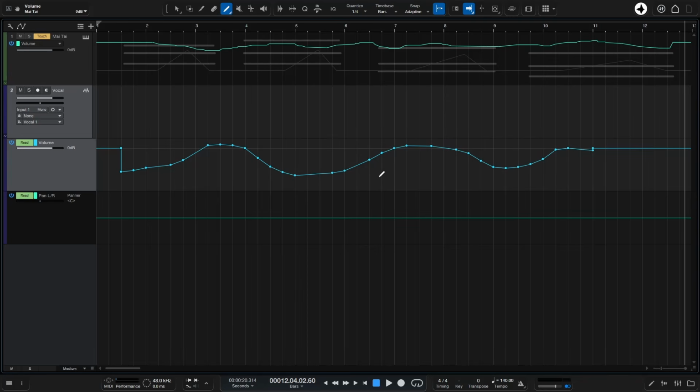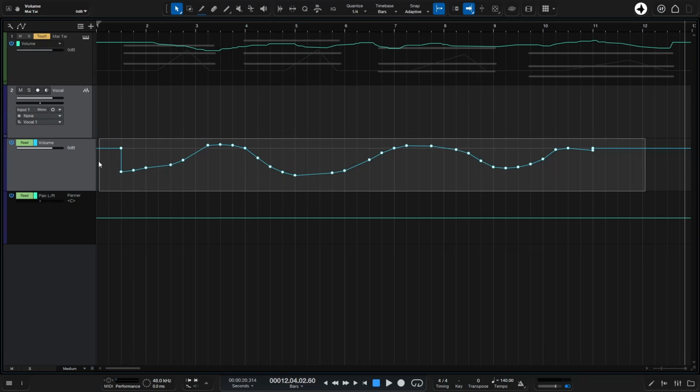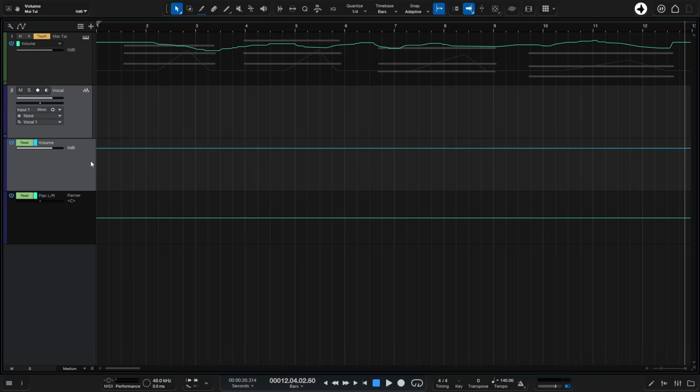to what we manually draw in with the paint tool. Now, if we'd like to remove the automation that we've drawn in, we can come back to the arrow tool, come to an empty area out to the right-hand side here. Let's left click and hold and drag to select those points. And then I can just press delete on the QWERTY keyboard to remove those.